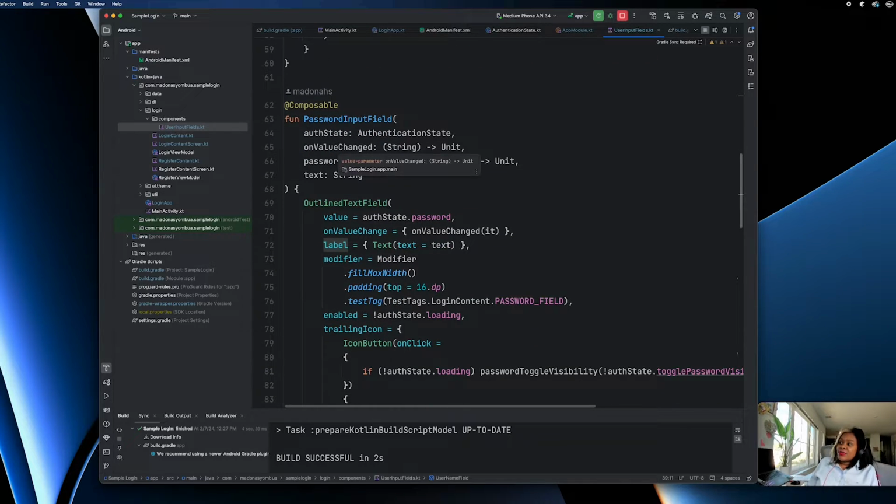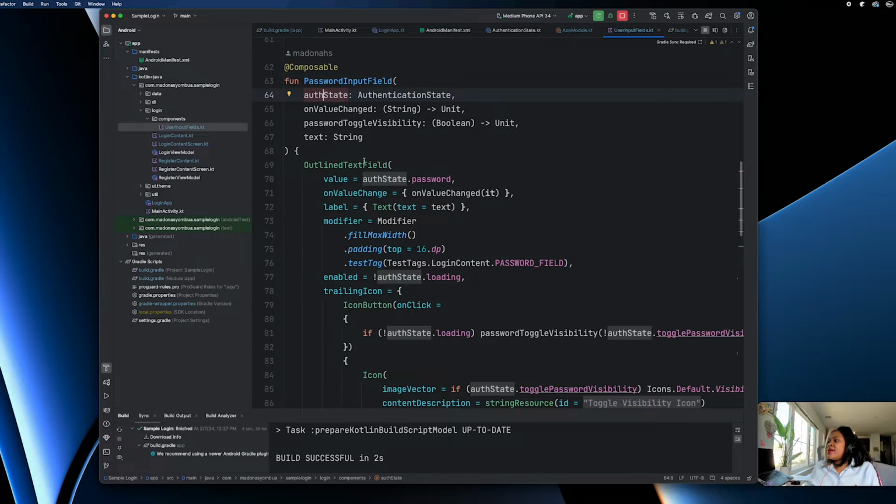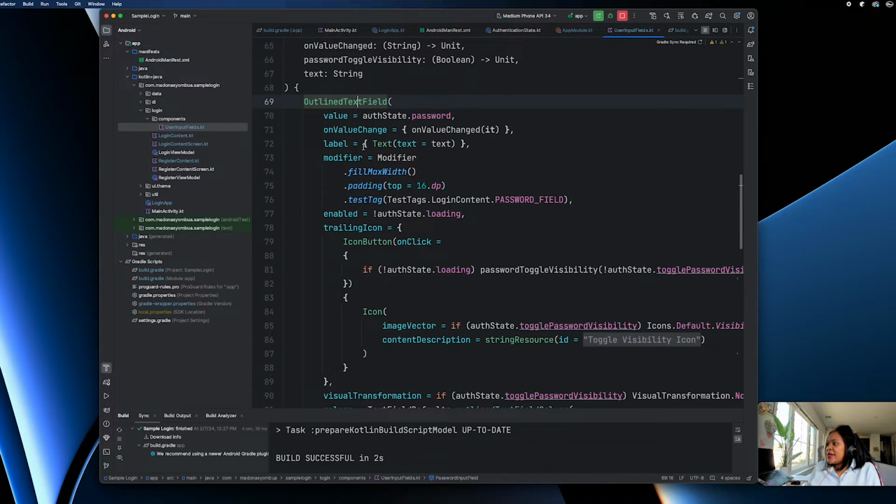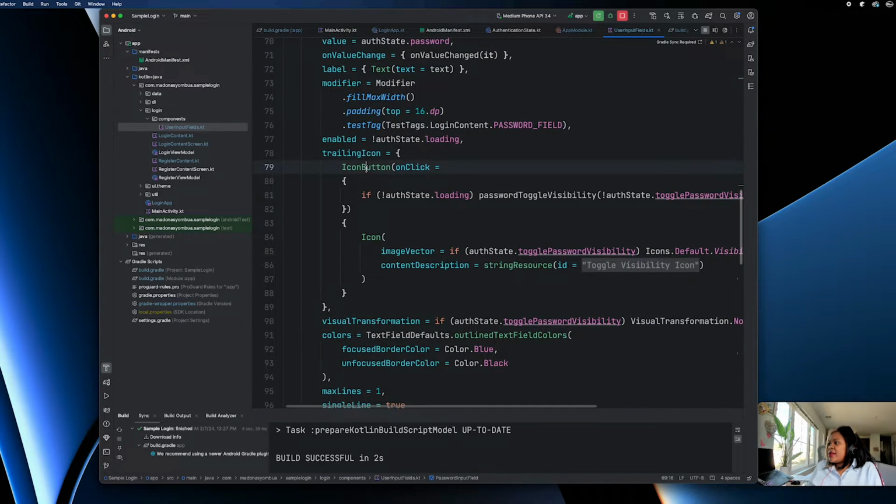Now, we have the password input field. That's what we're doing here. Again, similar thing, looking at the outline. And then we're checking, there's an icon button, which is, of course, to show the password.